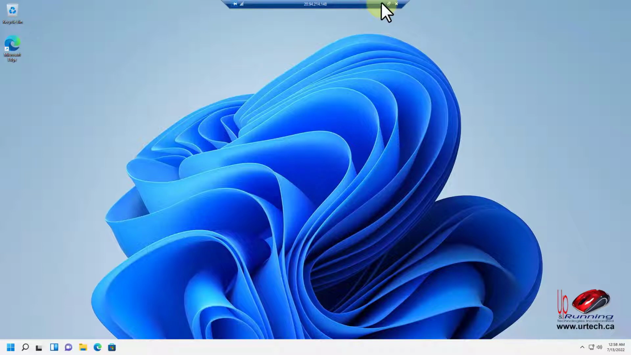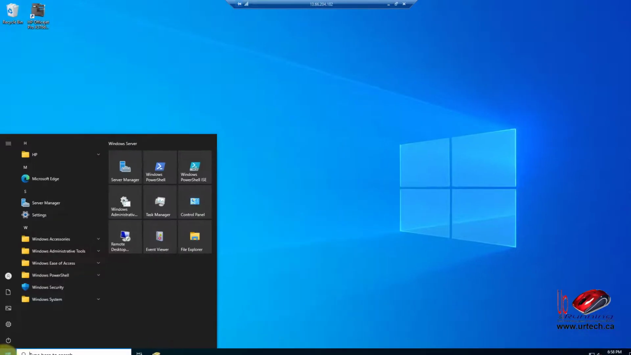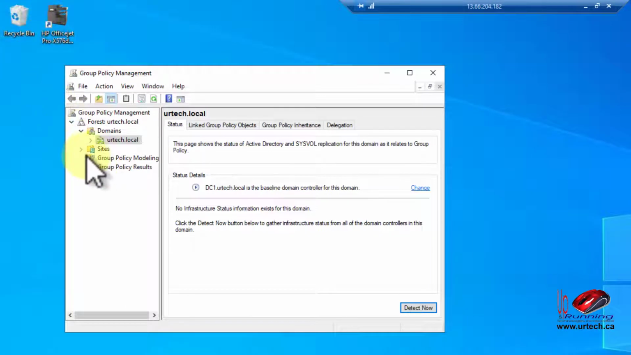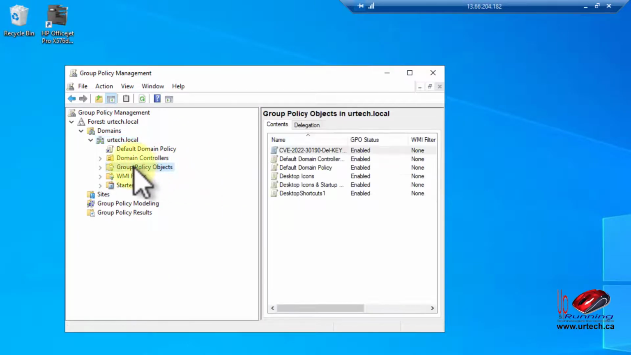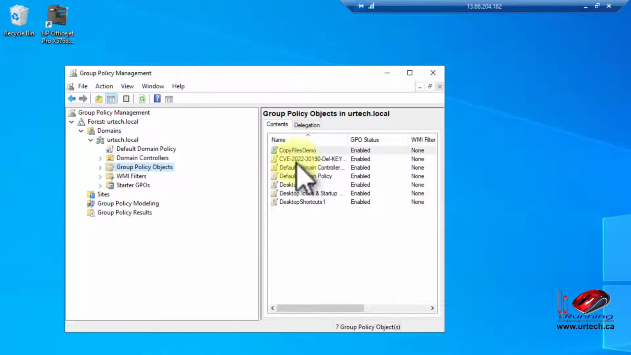So let's do that. Let's go off to our domain controller, and we'll bring up Group Policy Management, and we will go into our domain, and we will create a new group policy object. We'll call this one copy files. Nice and simple. Actually, I'm going to call it demo just for me. Okay, now let's right click on that and select edit.